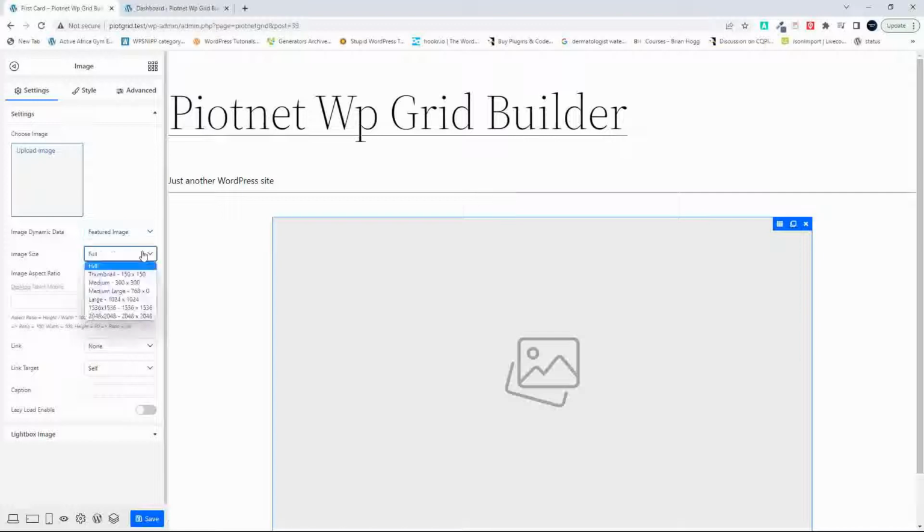You can also select a size, as this is going to be in a grid. I think I'm just going to go for a medium size.